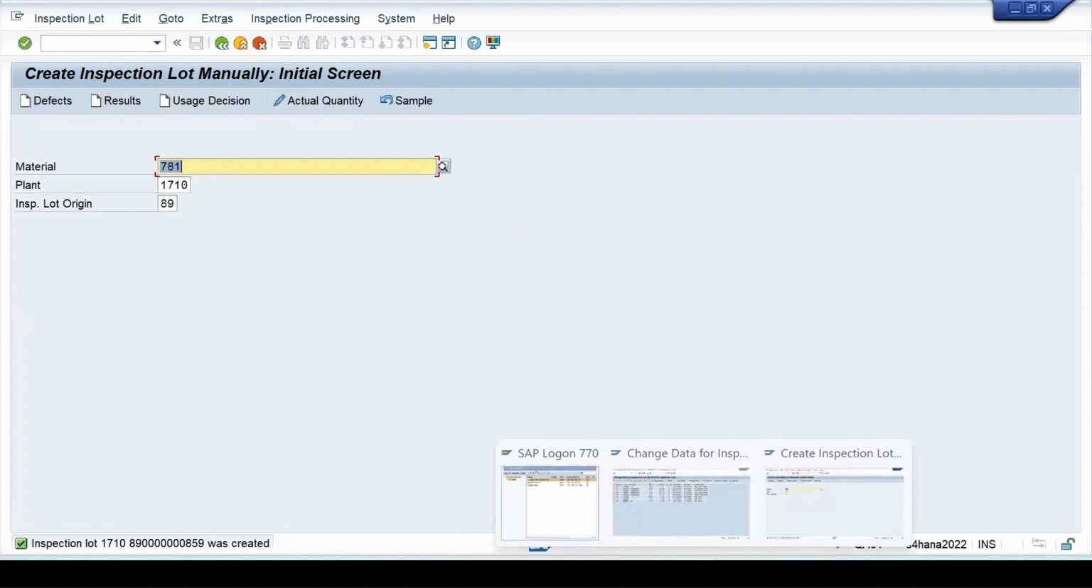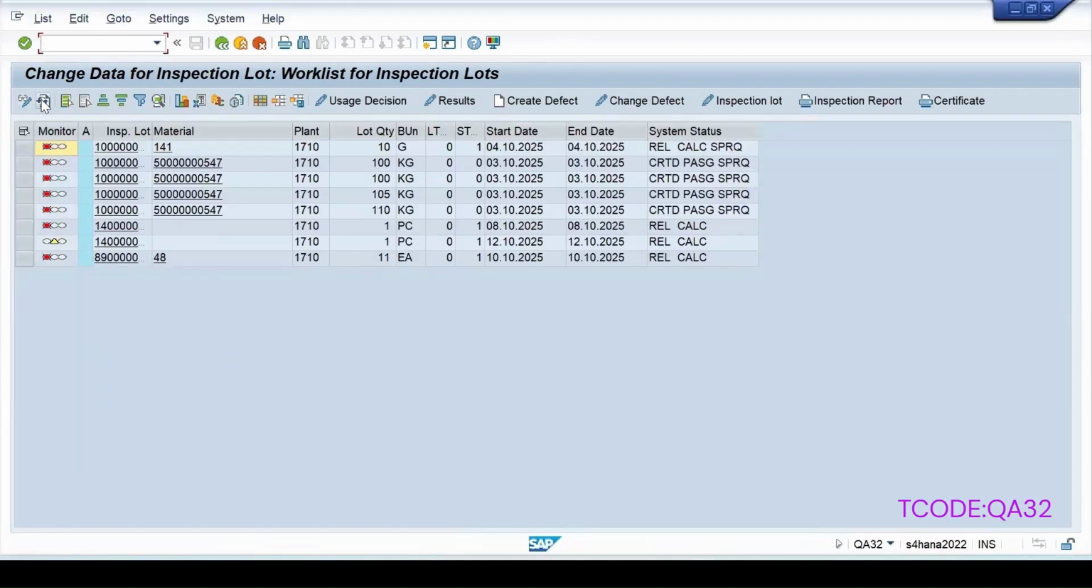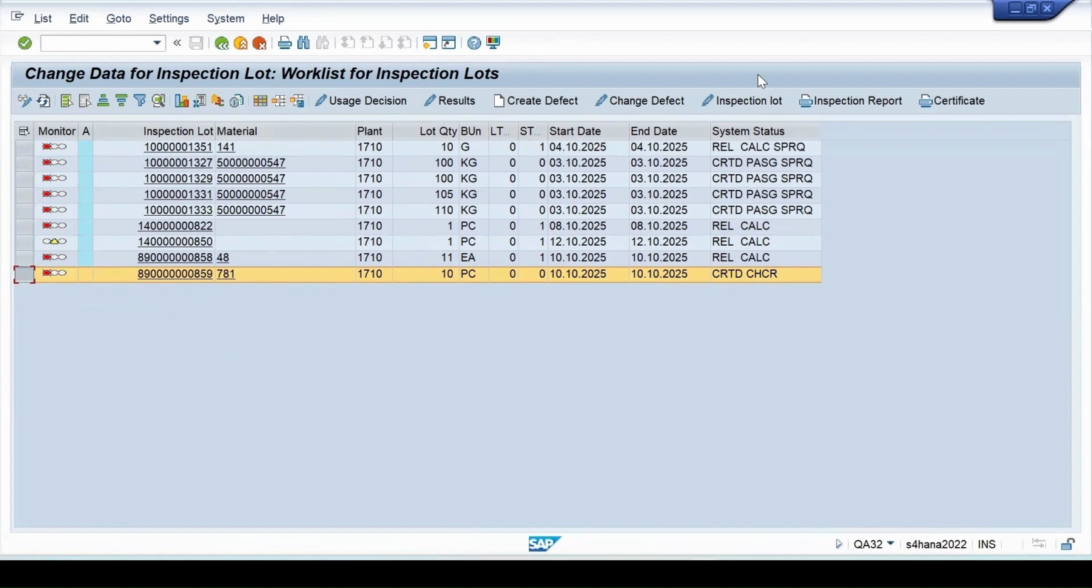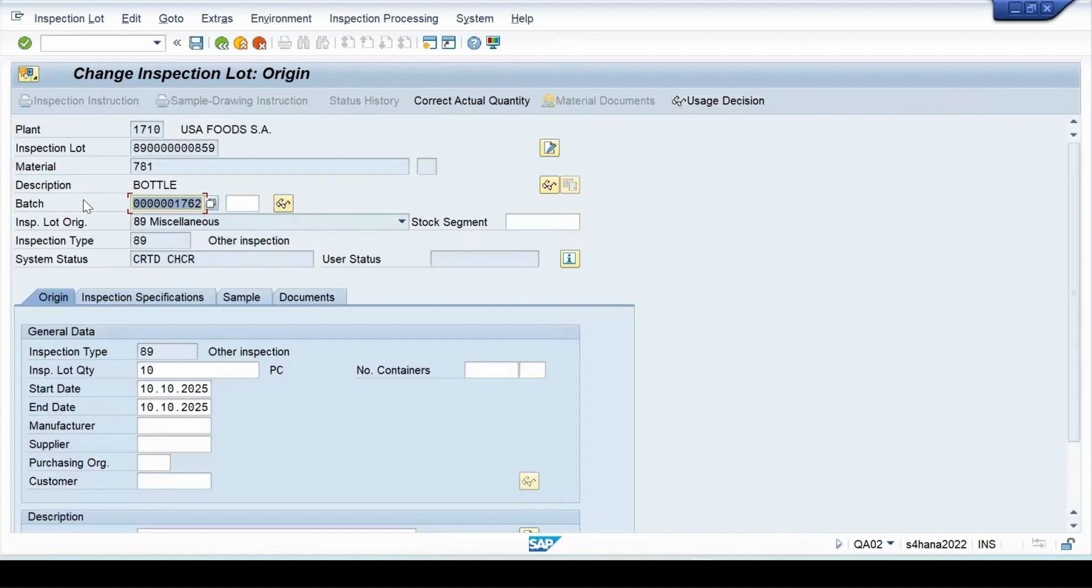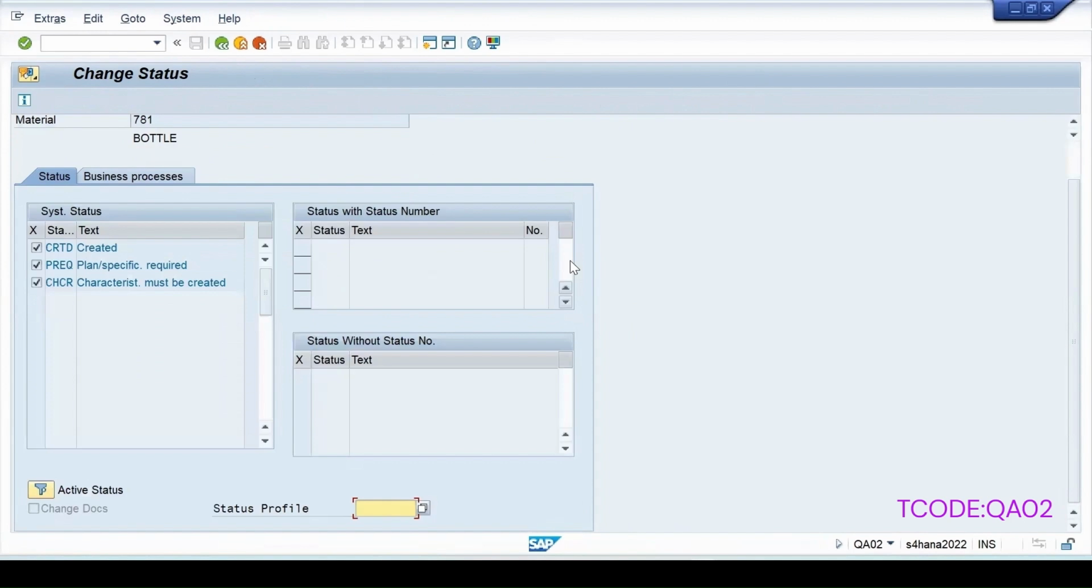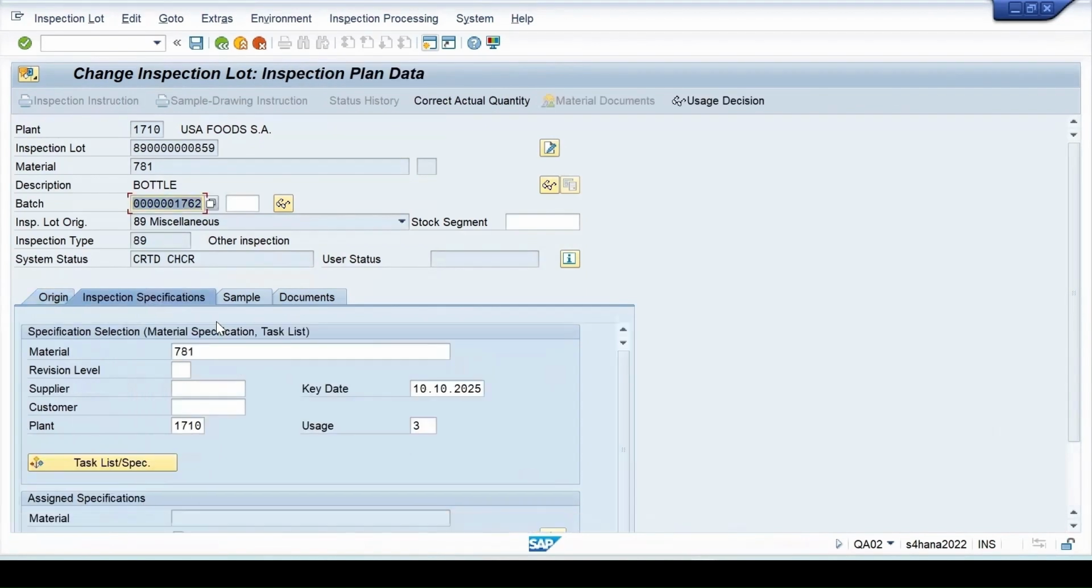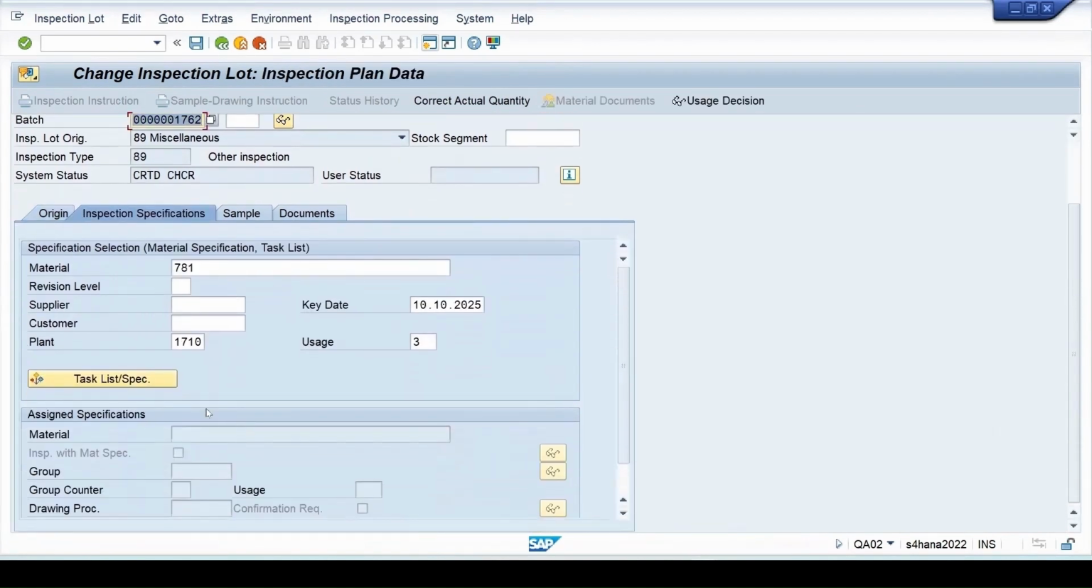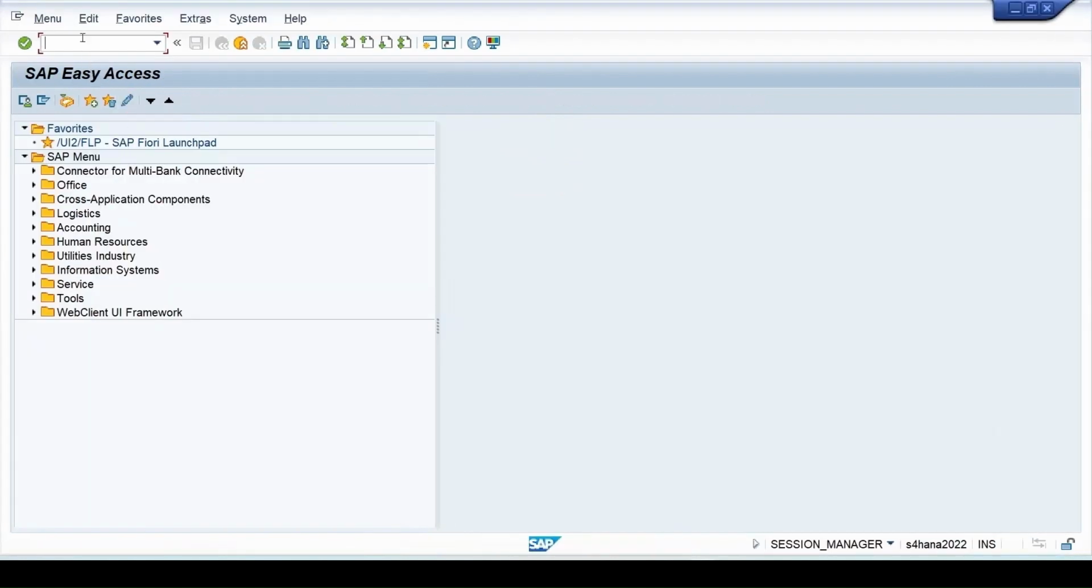And if we check the details here, refresh it. So my lot is with the origin 89, but it is in the created state. If we see the detail for the inspection lot, the status is CRTD, which is created because the plan is required. There is no plan existing for this. In the inspection specification, in the lower half, there is no plan assigned to it.